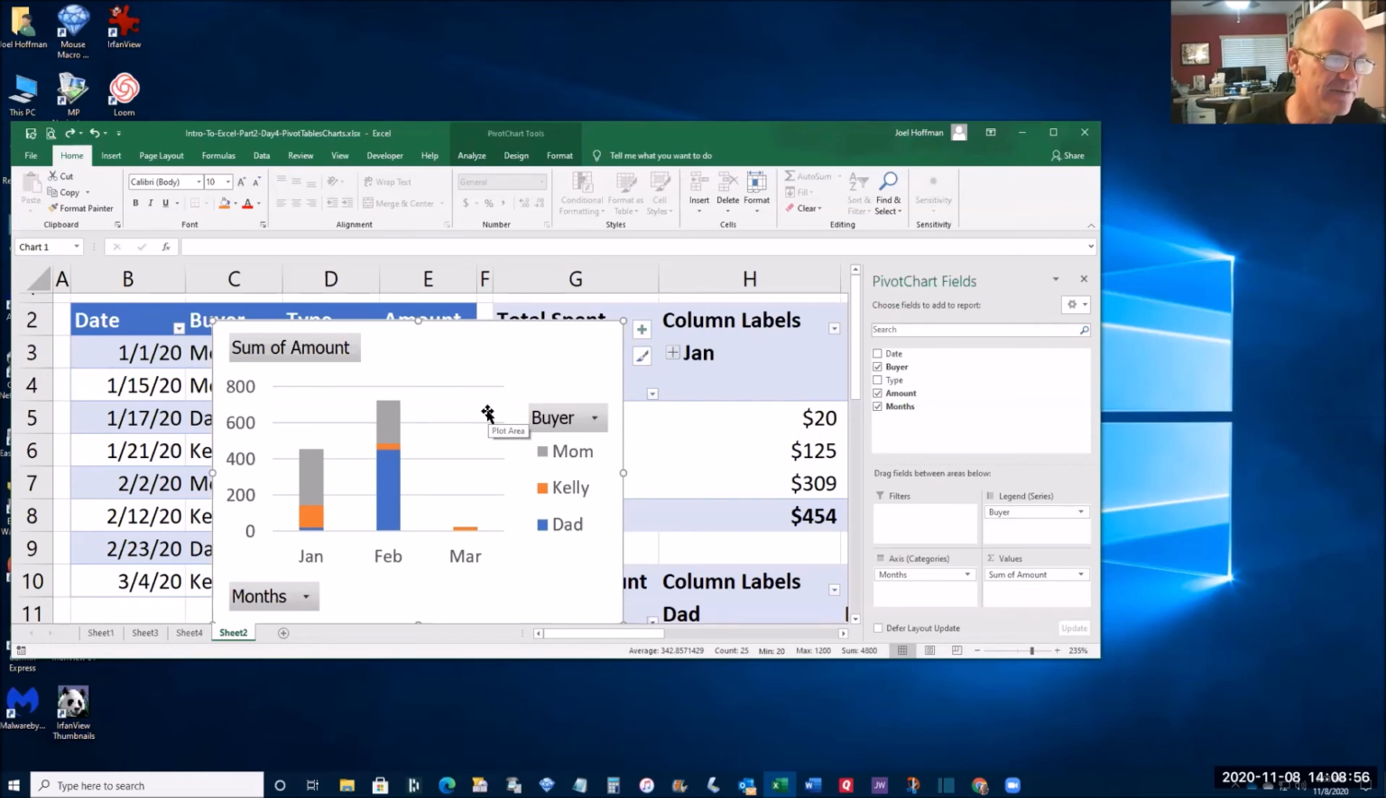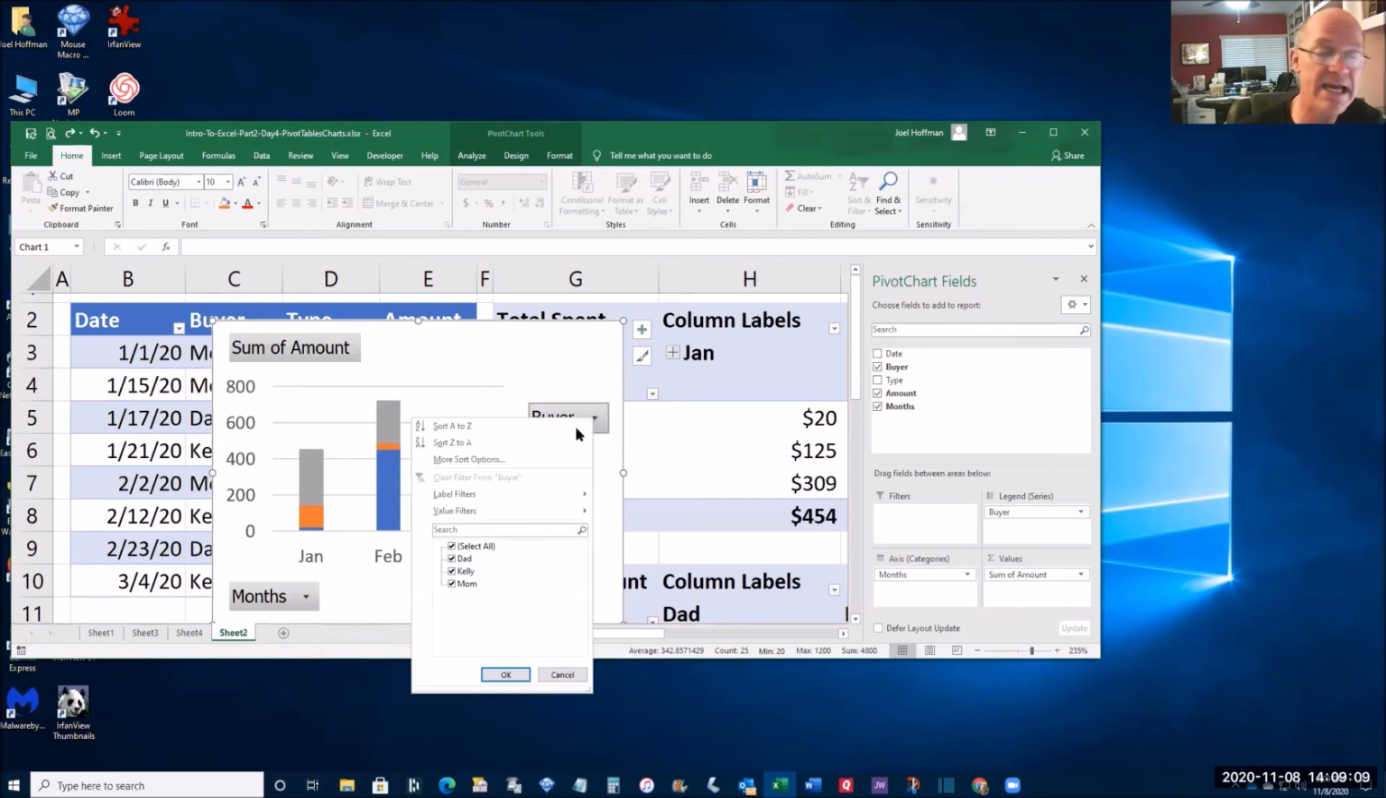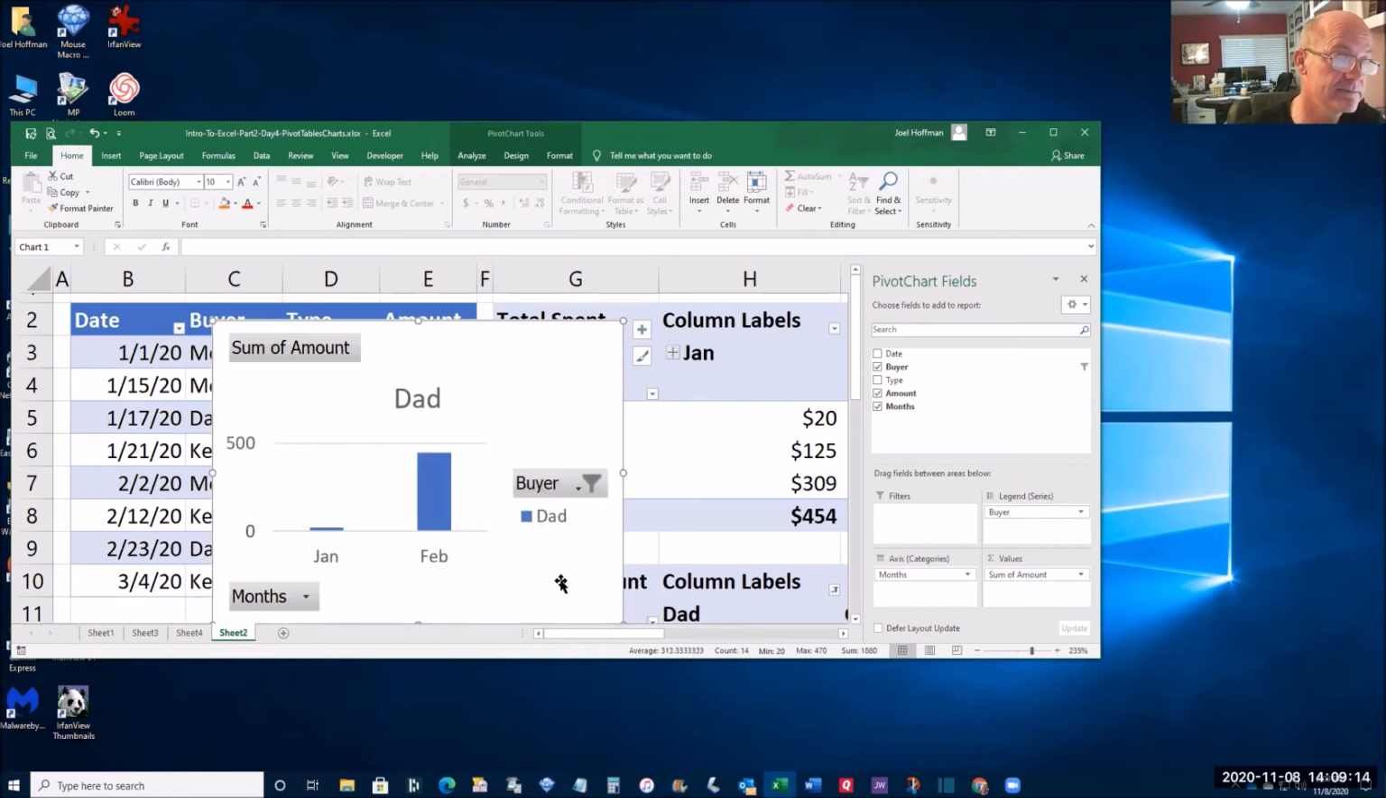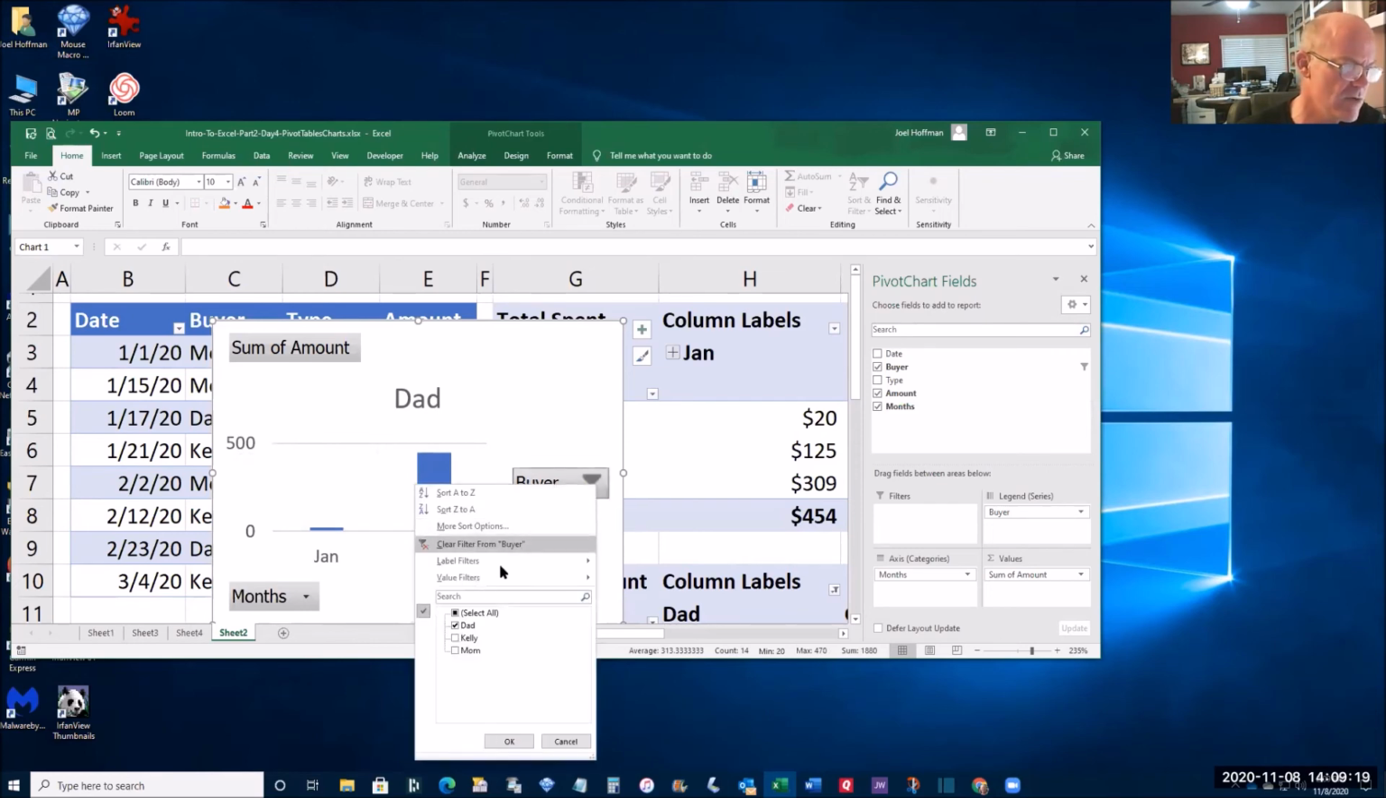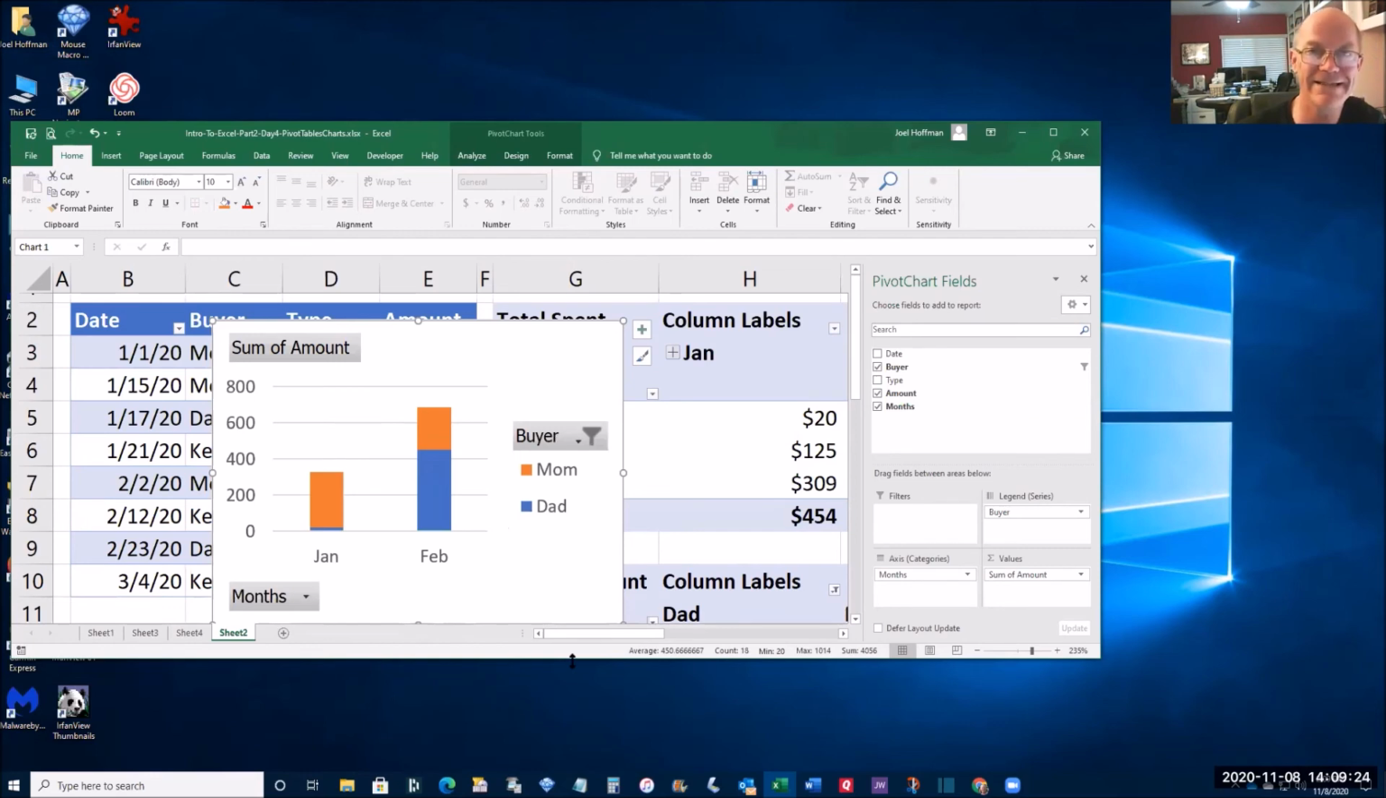So right here, if we wanted to, you'll notice there's a drop-down arrow over buyer on this chart. If we click on that, maybe we just want to see dad. Okay, dad's spend by month. Or maybe we want to just see dad and mom and leave out Kelly. All right, so we can filter right on the screen, right on the chart, who we're looking at.